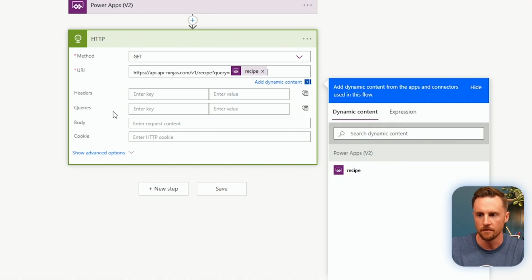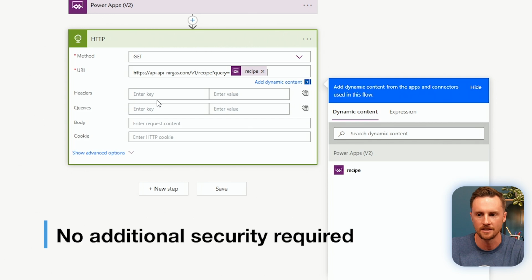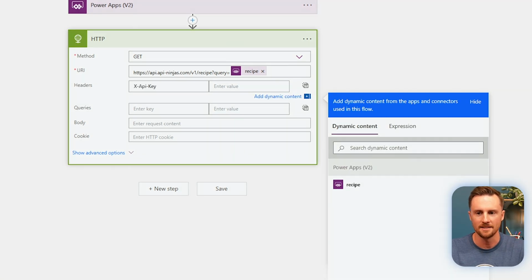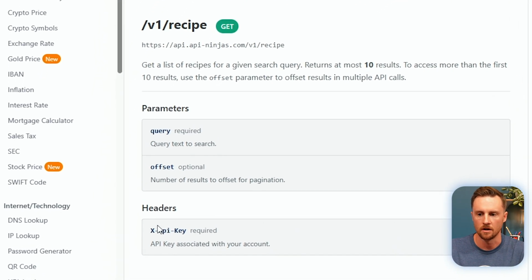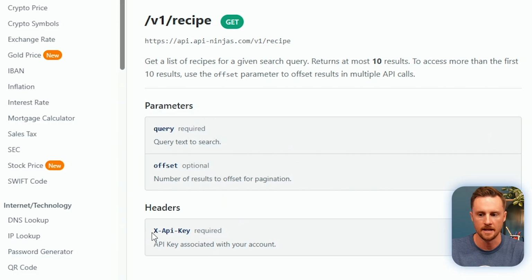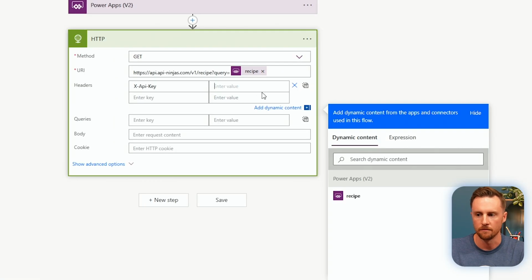The only thing needed for this to work is I also have to pass in an API key. Some APIs require different types of authentication. You can use the current logged in user or the user of the computer. This API Ninja site does not require any additional security. So all we need to pass in is our API key. And the only reason I know that is because on the website, it tells us for this API to work, there's one header we have to pass through, and the name of that header is listed right here. It's x-api-key. And then for the value, you need to put in your own API key.